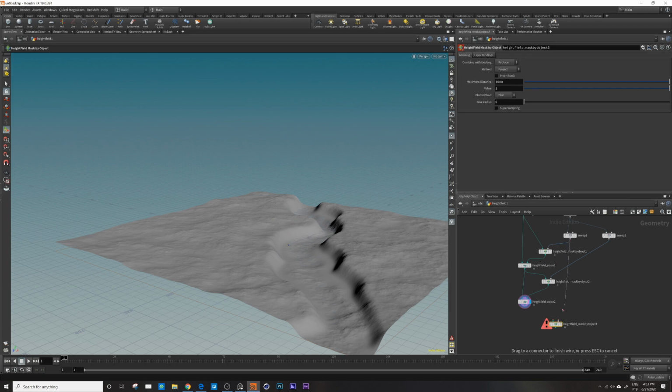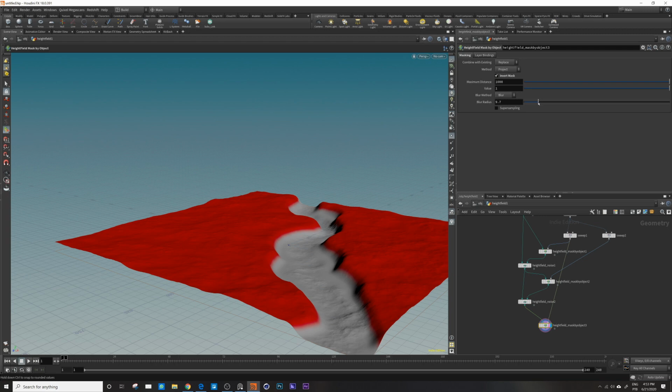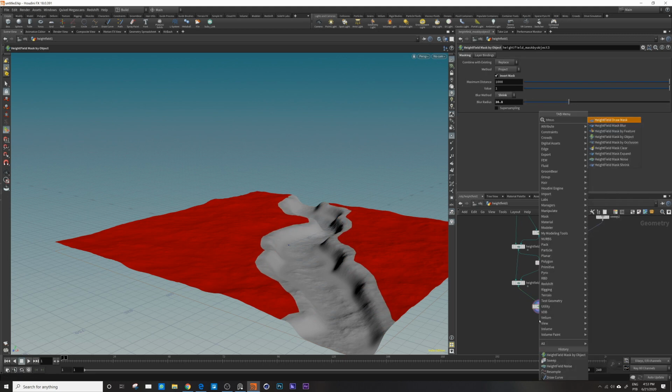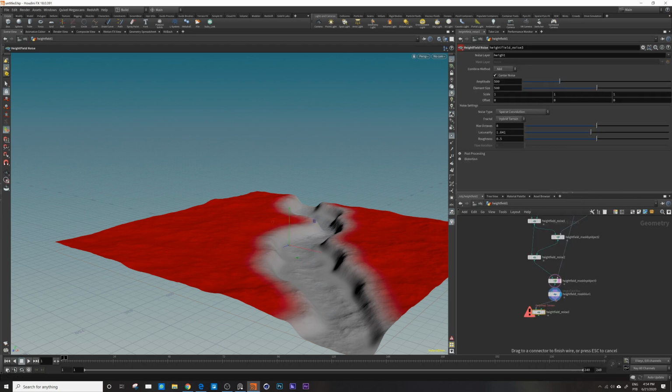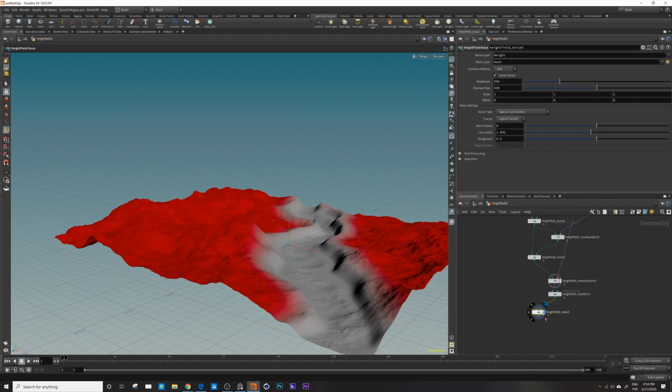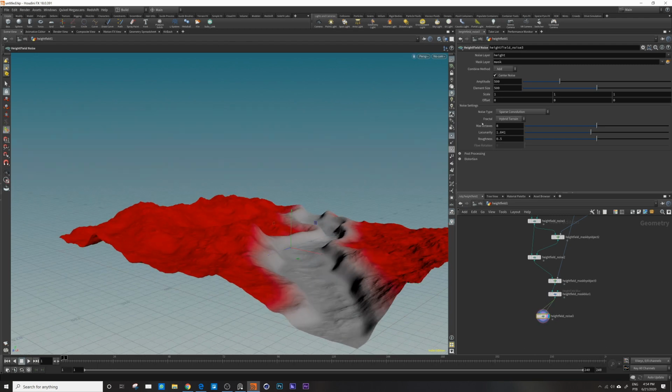Repeat it one more time, but we use the first sweep node and invert the mask, so now we can affect the top flat part of our terrain. So let's blur the radius a bit so we can have a softer transition. And let's add another height field noise. You can also change the type of noise and keep playing with the amplitude and element size until you find something that you like.